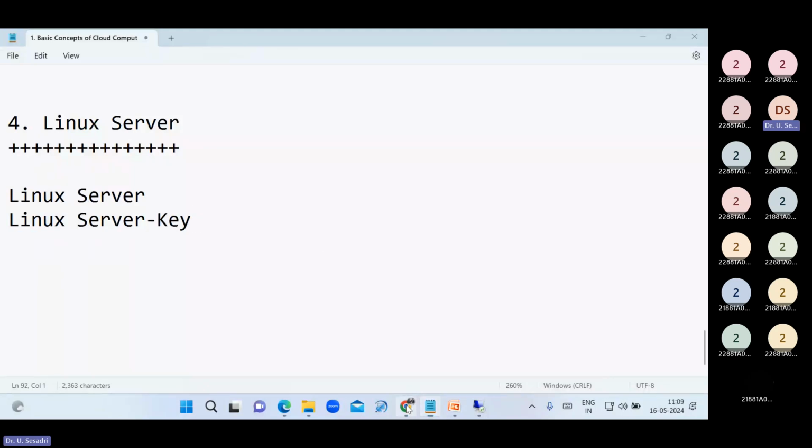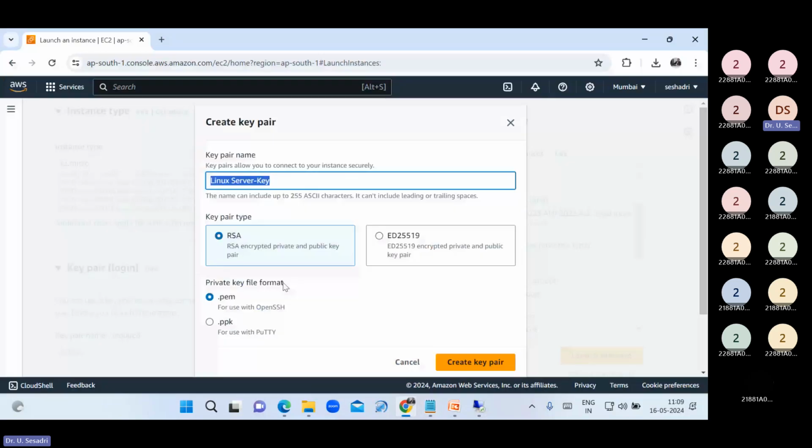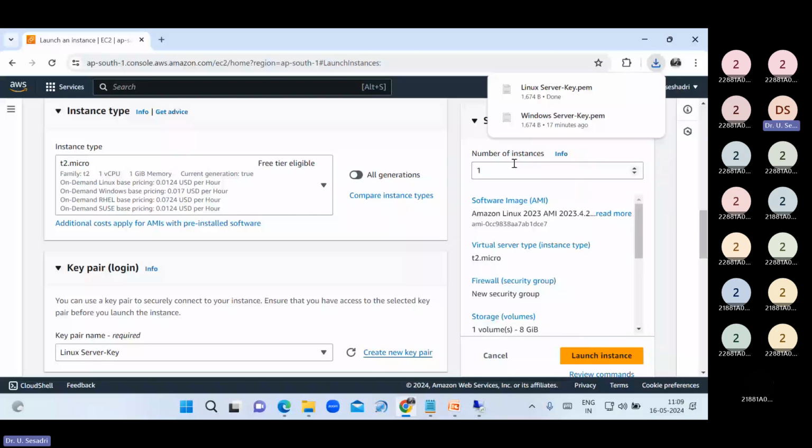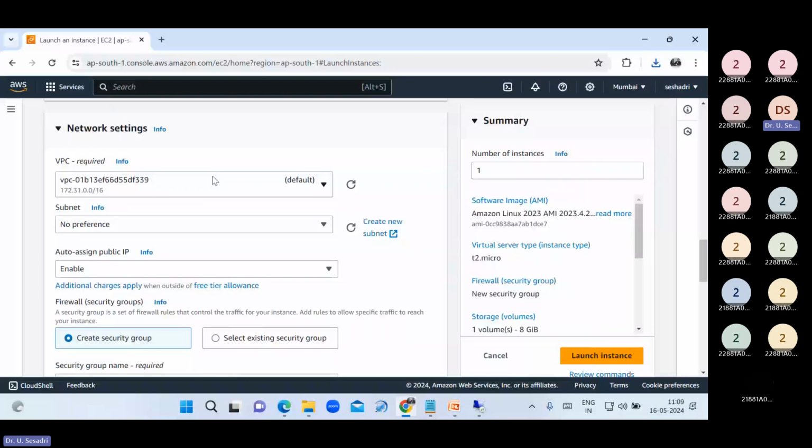Fine. For key pair type, I have chosen RSA. For private key file format, I am selecting PEM file format. See that. Click on Create key pair. The key pair is downloaded in my downloads. Then the next step, network settings. Click on Edit. By default, I am selecting the default VPC. Subnet preference I have not given. Auto-assign public IP is enabled.